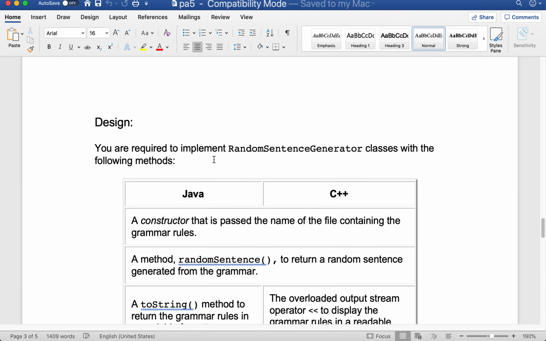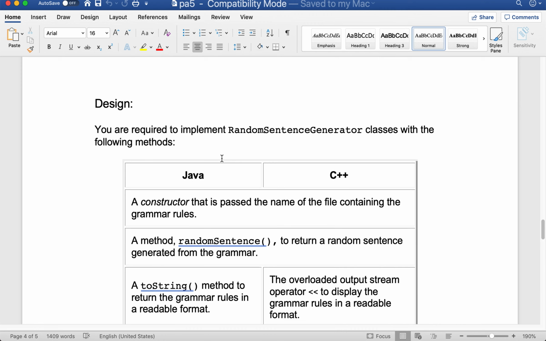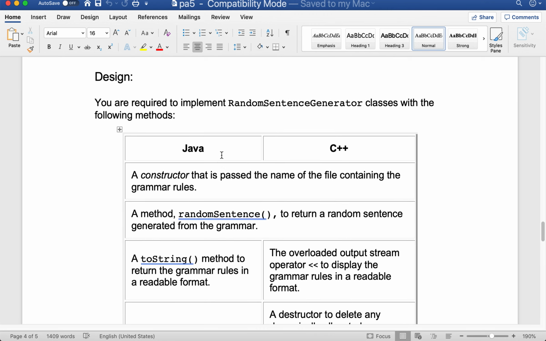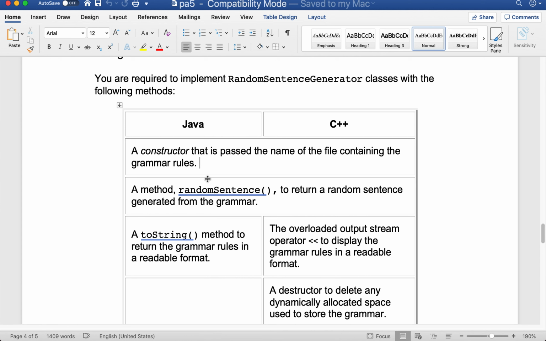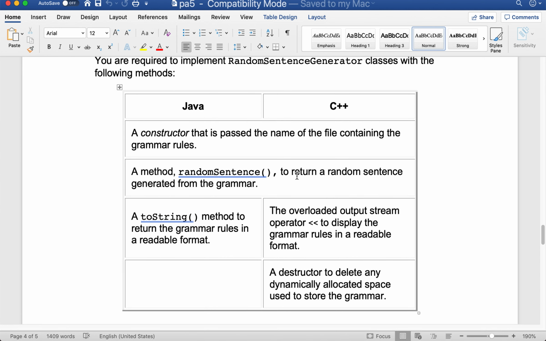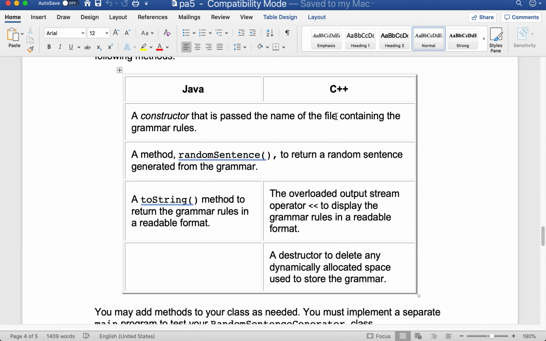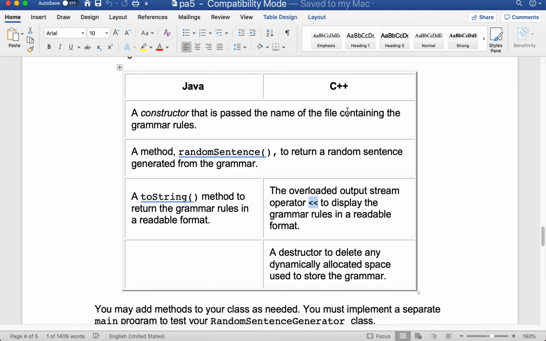And so when you're doing it, you would design your program in both Java and C++. And here are some features that you would put into the class. You'd have a constructor that passes the name of the file containing the grammar rules. You'd have a method called random sentence, which generates the random sentences given the vocabulary and given the grammar rules. In Java, you would have a toString. In C++, you'd have to overload the cout operator. You'd also have to create a destructor in C++. Java doesn't have one.